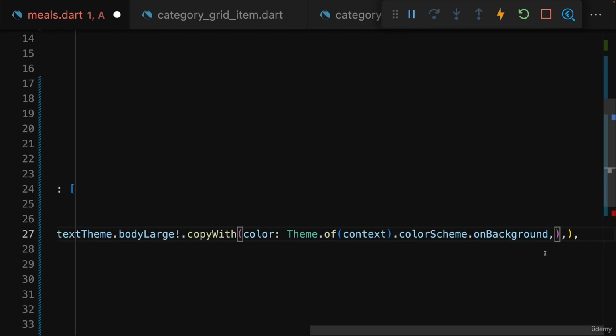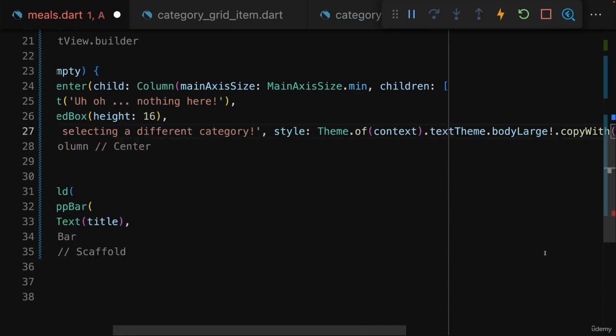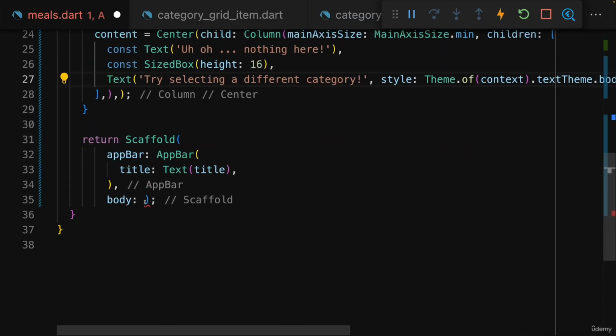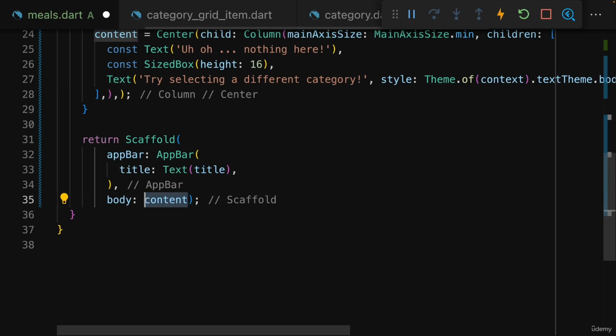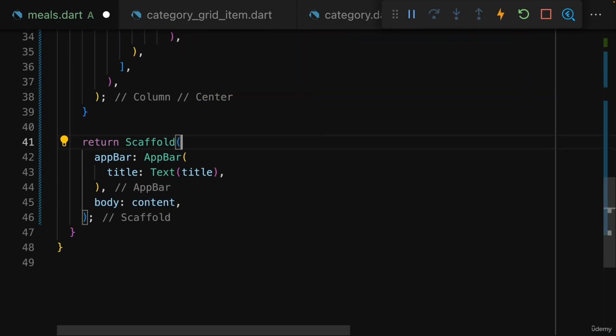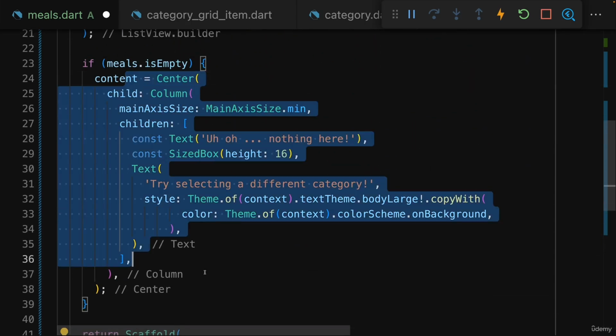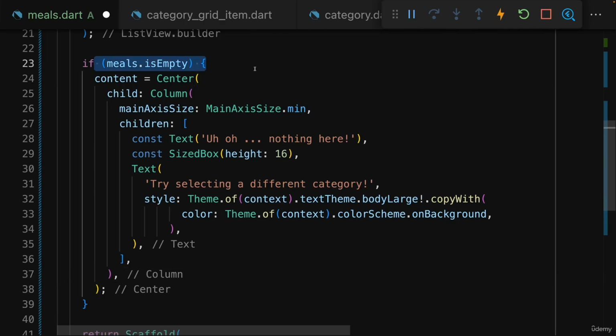And to make sure that I get some auto formatting here and this becomes readable again, I'll quickly set this content as a value for body down here in the Scaffold, so that I got no more errors in this code file. And now after formatting the code, this is in the end how my content looks like if my meals are empty.